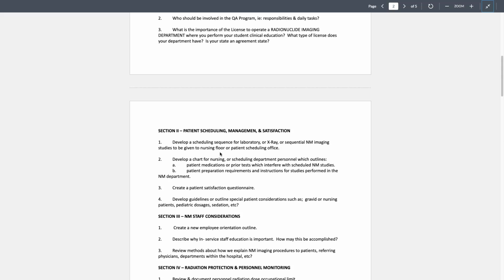And so, for example, a minute ago, I told you guys, when you're making this document, I want you to make it based on the department you're currently doing your clinicals in. Why? Well, because everybody's different. You might not do certain exams in your department that another tech is doing in their department, right?